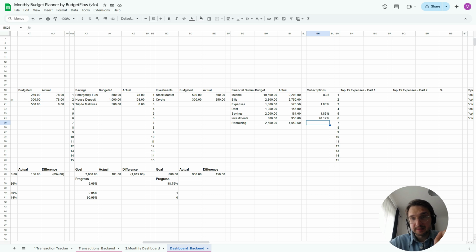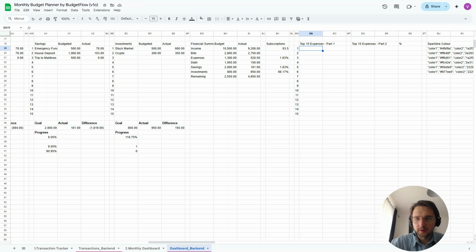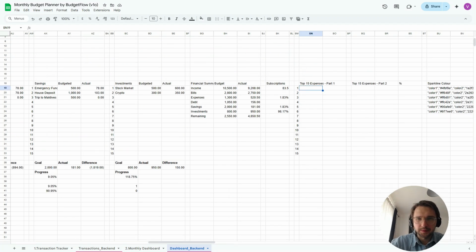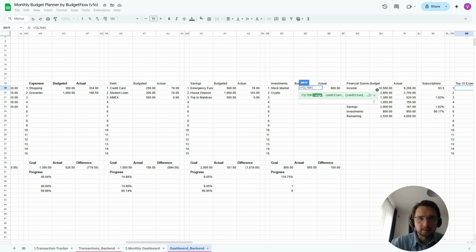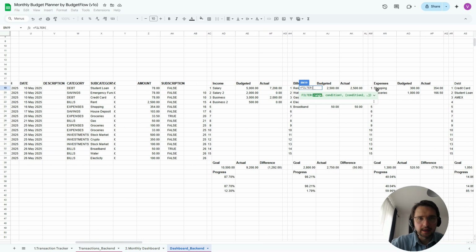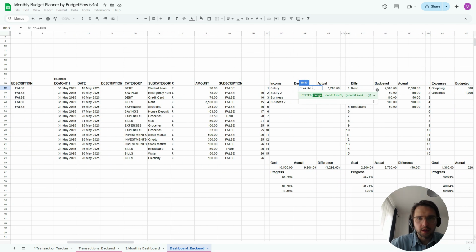So just one more last thing that we need to do, and let's calculate the top 15 expenses. And then we're going to move to the dashboard. Okay, I promise you this is the last part before we dive into the dashboard. So let's first calculate at the back end the top 15 expenses. And for this, we'll apply a simple filter function approach wrapped in the unique formula.